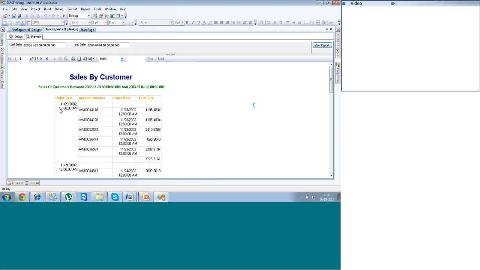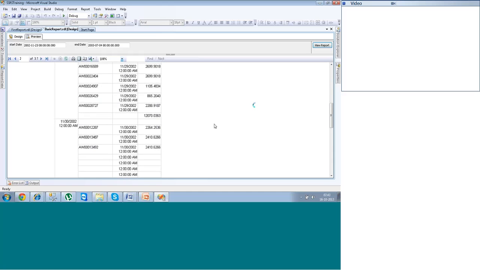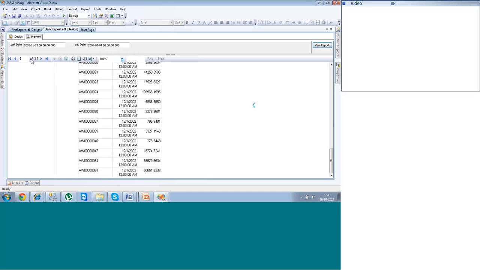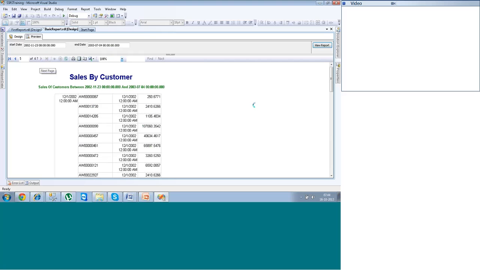Previously, I think we started with the seventh month of 2013. So right now we are seeing the data. Here you can see how many records we have and how many pages. So right now in each page, like this.